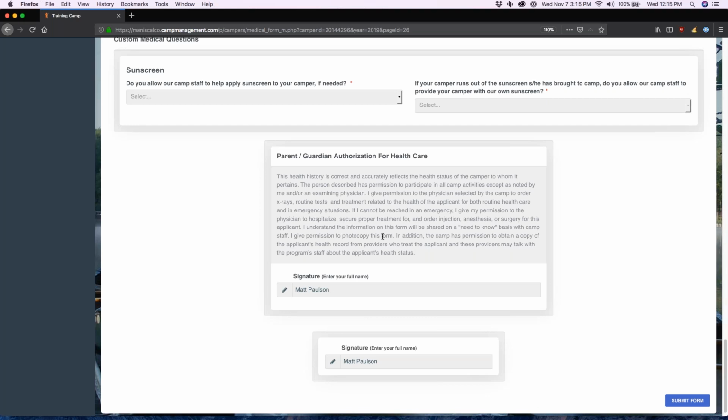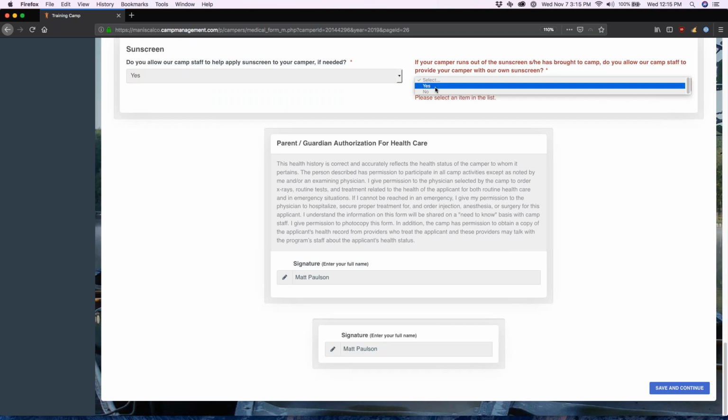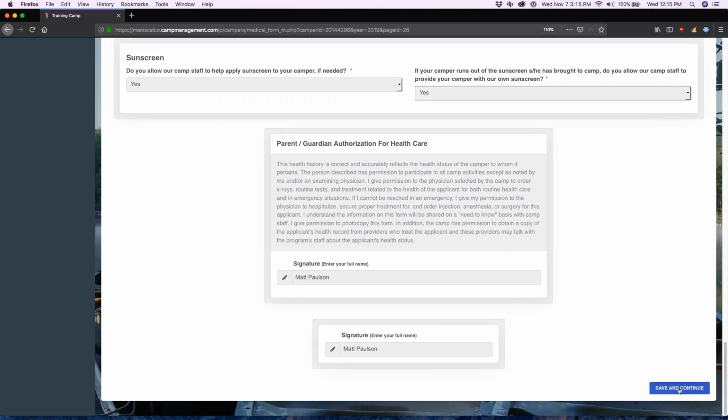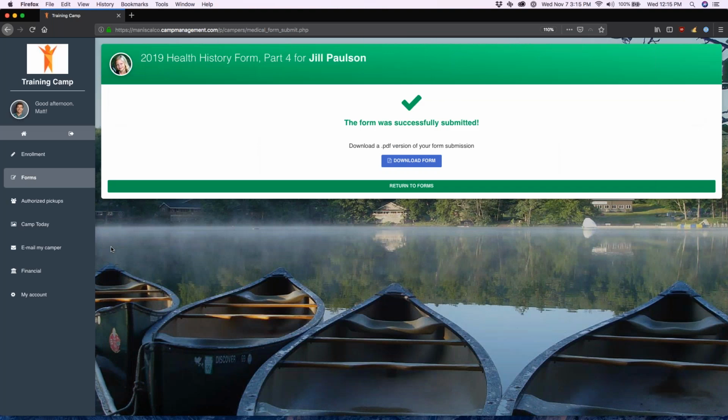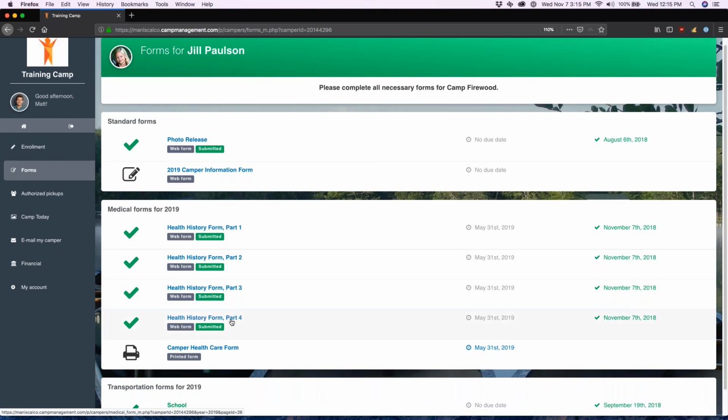So on this page, parents will individually sign the permission to treat as well as the overall page and hit submit. I need to answer my questions here because I set them to mandatory. Okay. So now returning back to that forms page, we've gone through parts 1 through 4 of the health history form.